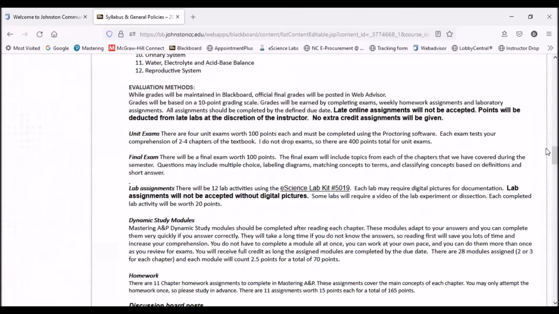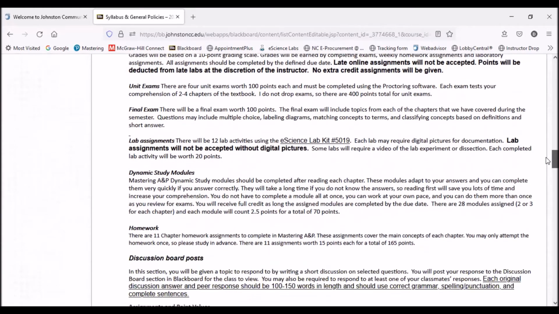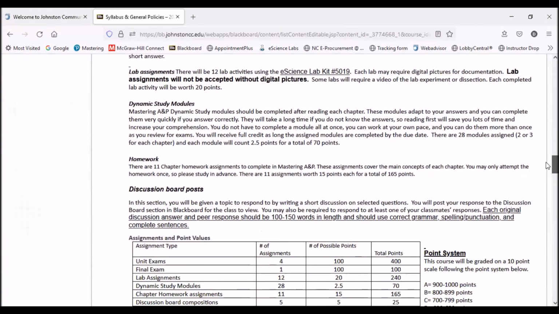Everything's based on a 10-point grading scale, and you're going to be having different types of assignments. We're going to go over those. Late online assignments are not going to be accepted unless you have some kind of medical documentation or some other type of documentation that is approved by your instructor. And there's no extra credit assignments in the course. Let me show you, everything in this course is based on a point scale system.